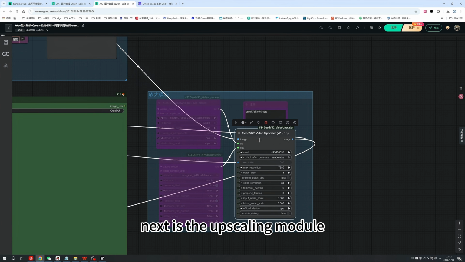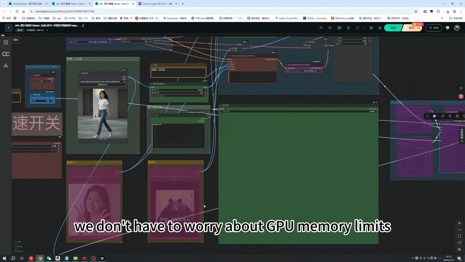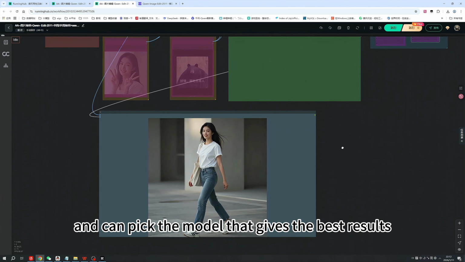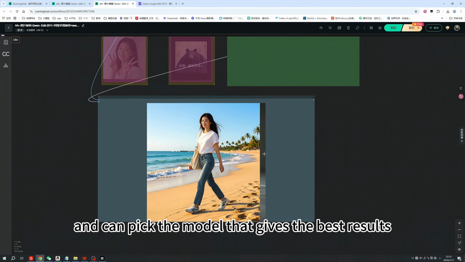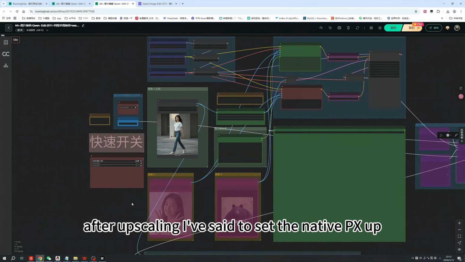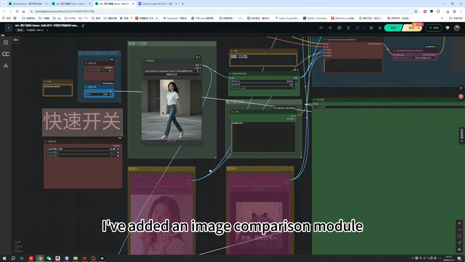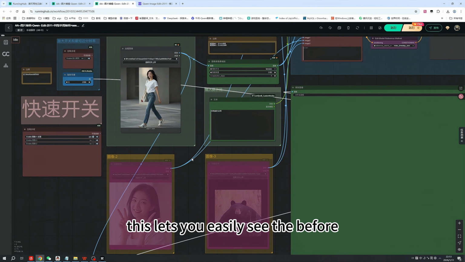Next is the upscaling module. Here you can choose a 7B model for upscaling. Since we're running online, we don't have to worry about GPU memory limits and can pick the model that gives the best results. Below, you can set the target resolution for the shortest and longest sides. After upscaling, I've set it to 780p. Finally, for the output, I've added an image comparison module. This lets you easily see the before and after results side by side.